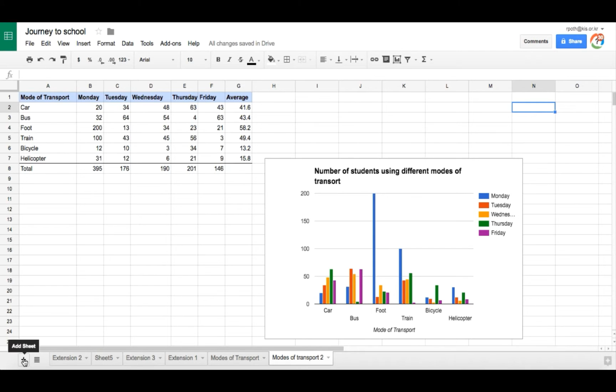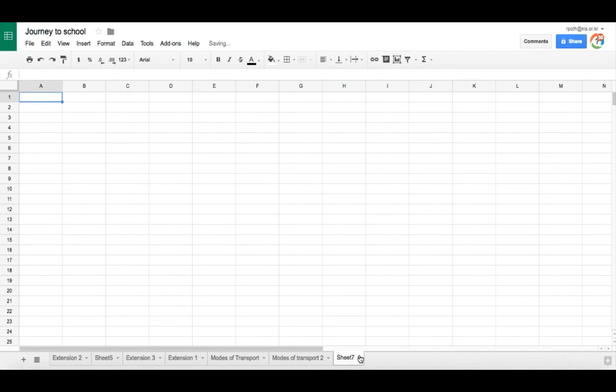So let's create a new sheet. And I'm going to call this EXT1, just so it's different from this one here. All right, there's my first one. So now what we're going to use in this is a function called query.